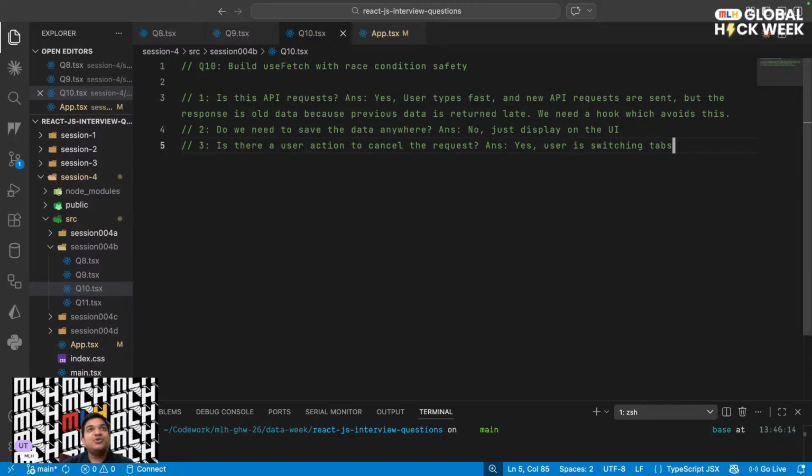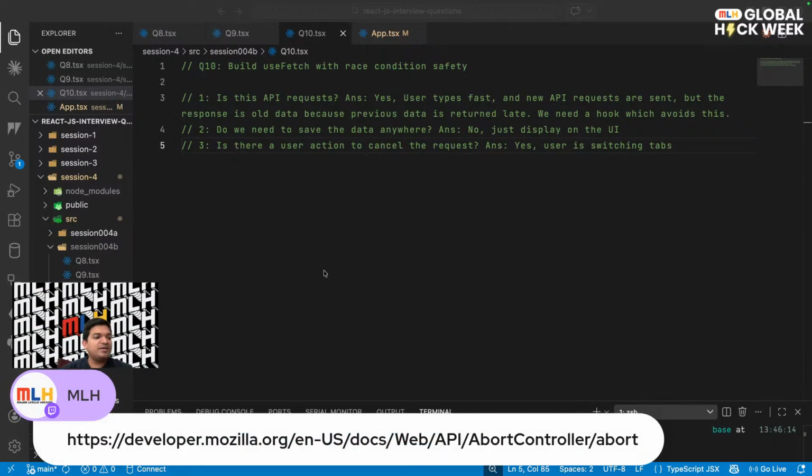So the question is, based on these requirements, how would you build it out? And let's discuss. One hint that I would give you is using AbortController. AbortController is something which JavaScript gives you. Let me find the documentation around it. There we go. You can actually cancel any in-flight request using AbortController. The MDN link is in the chat.